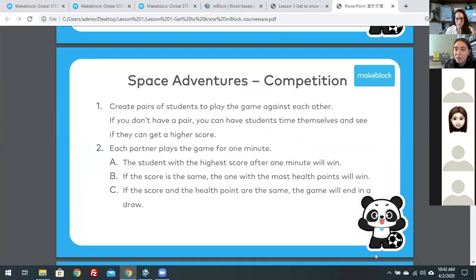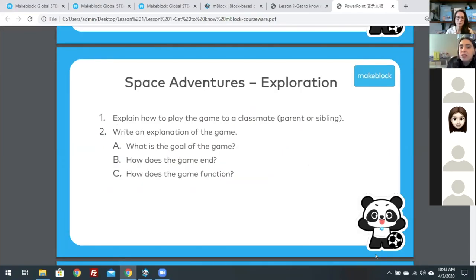Obviously, if you're home and you're doing this lesson independently with one learner, the parent can be involved, or the student or the learner can just answer some of the questions on their own. But the exploration activity is the students are going to explain in writing. They're going to write an explanation of the game.